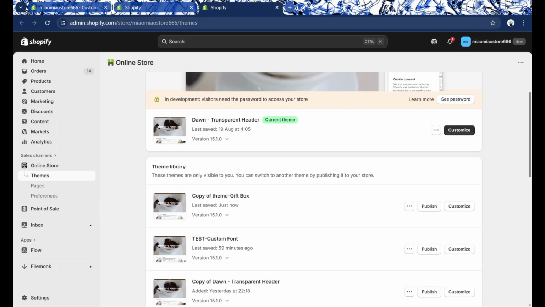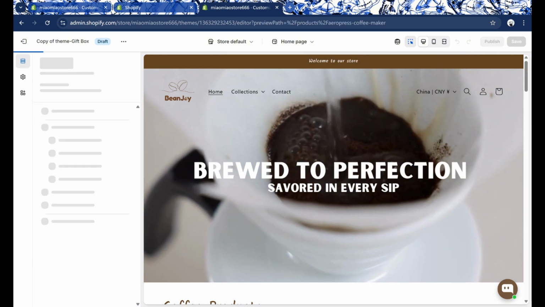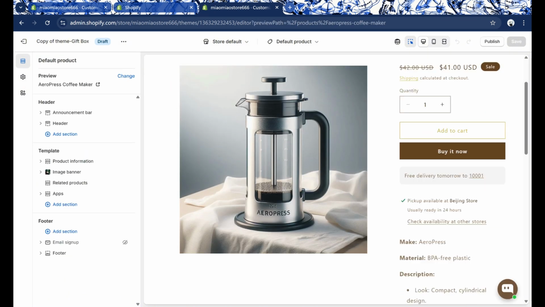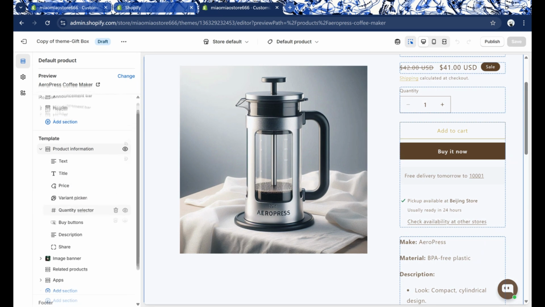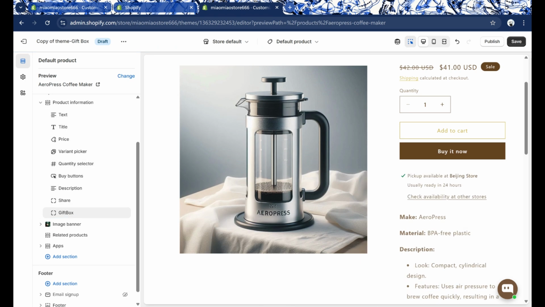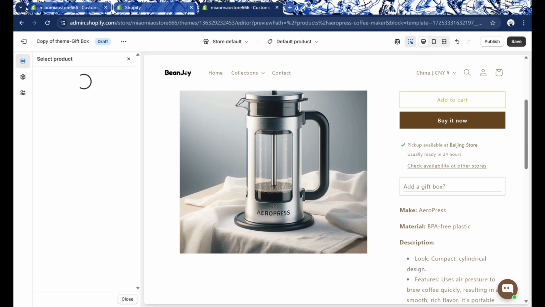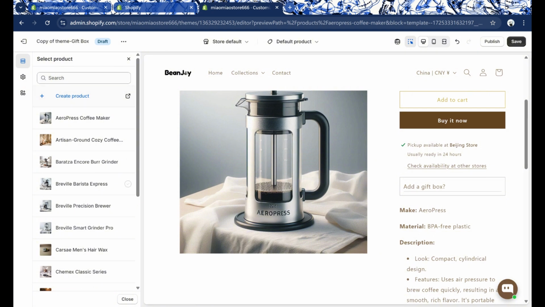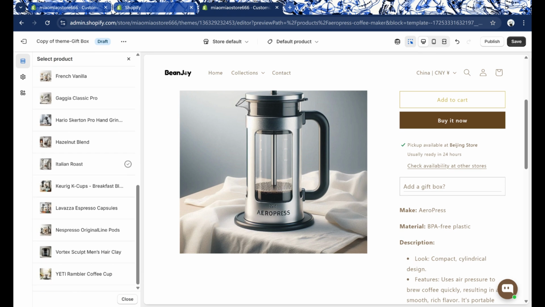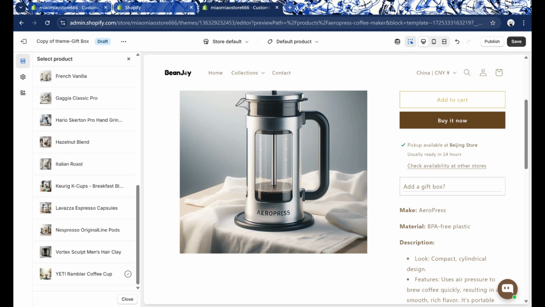Finally, go to your theme editor, add this new block under product information, and you'll see the gift box option appear on your product page. Here you can edit the text, connect the gift box product, and make sure everything looks the way you want. Just don't forget, you'll need to create a gift box product first so customers can actually select it. I haven't created a gift box product in the store yet, so I'll use another product as an example.